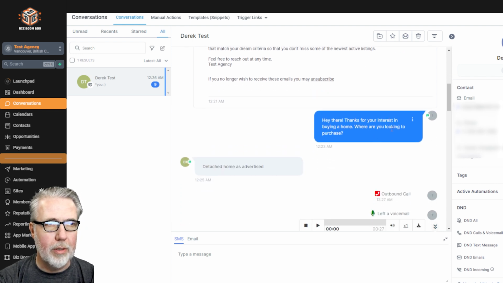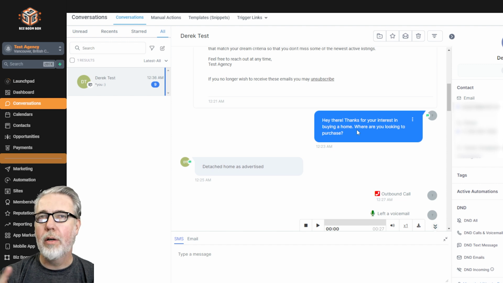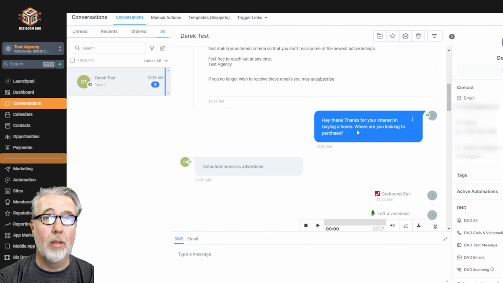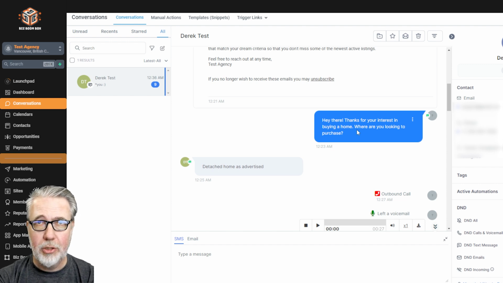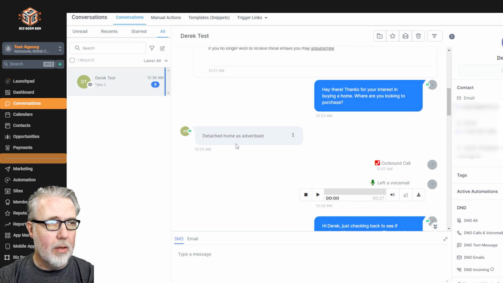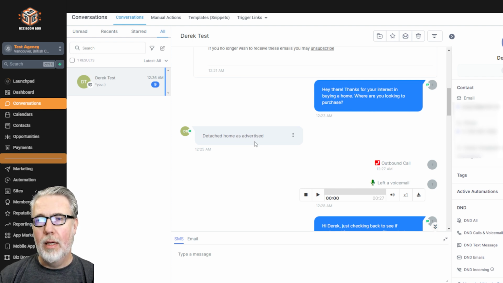"Hey there, thanks for your interest in buying a home. Where are you looking to purchase?" So now it's starting to ask questions, and this is all through the AI chat system. So it's an AI conversation system. So the customer replies, "Detached home as advertised." Now this is an unexpected response.